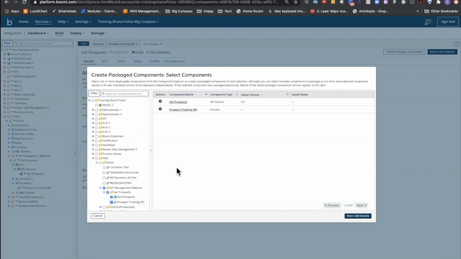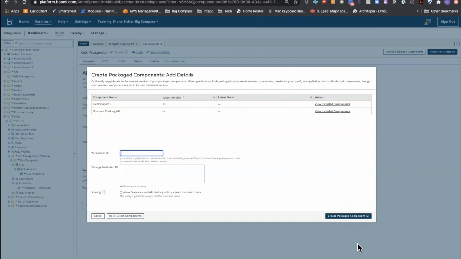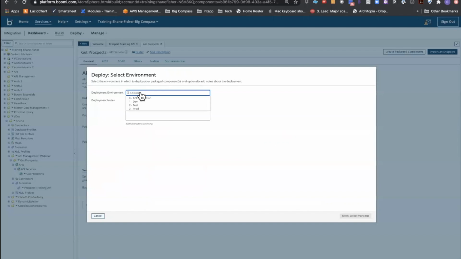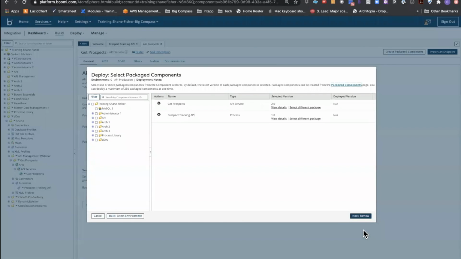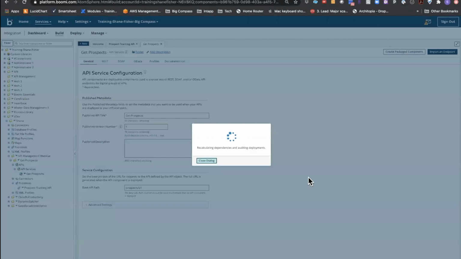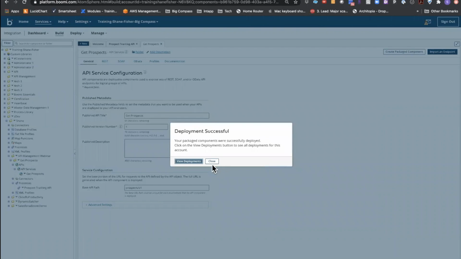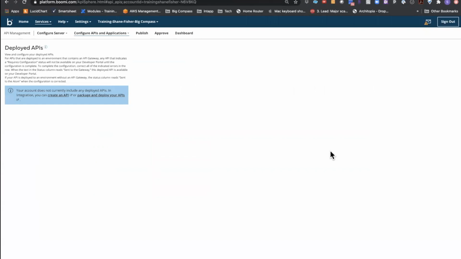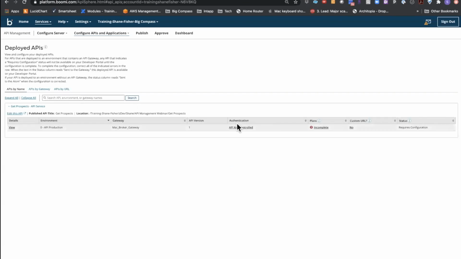Okay. So now we have basically the entire thing. We've got the API and the implementation. We're going to go ahead and deploy that. Okay. Create package component, deploy. We're going to select our API management environment and deploy it. Okay. It says we're successful. Now let's flip over to the API management side, refresh, and see if our API showed up. And sure enough, there it is.